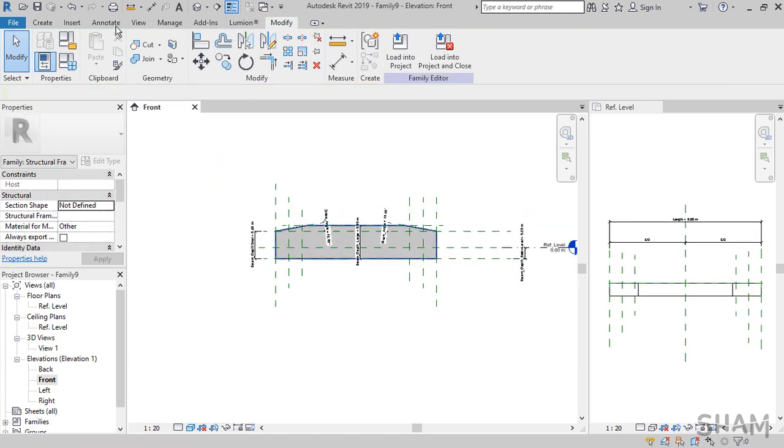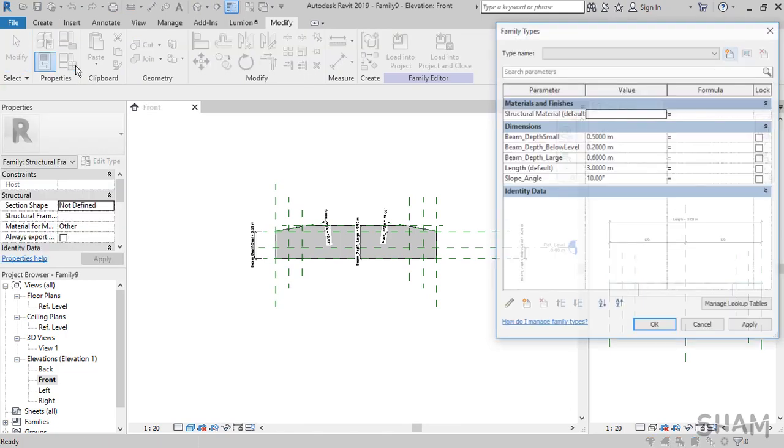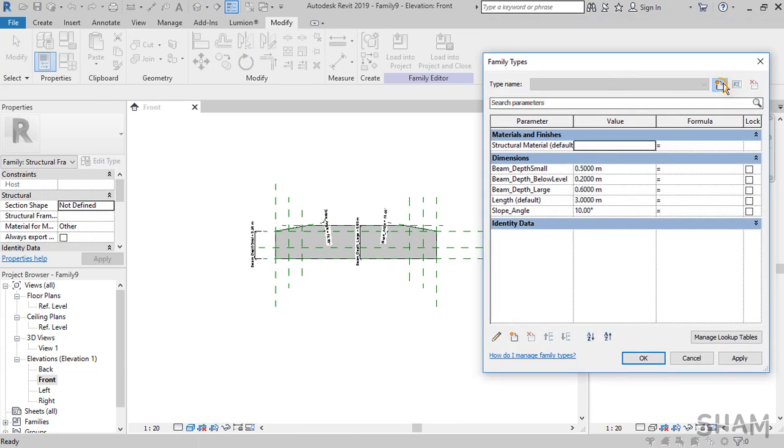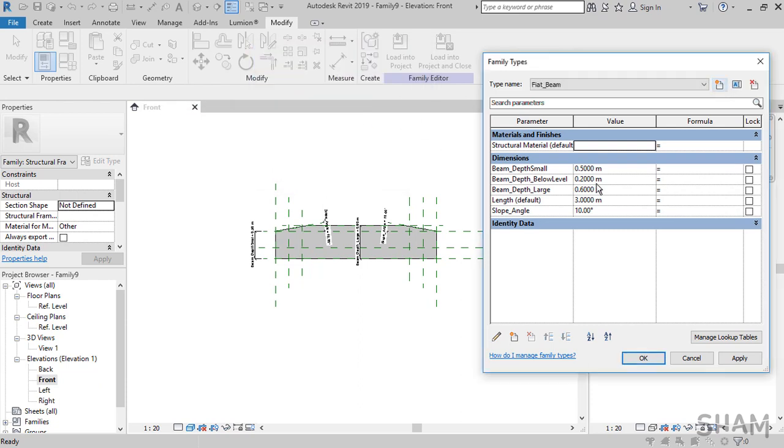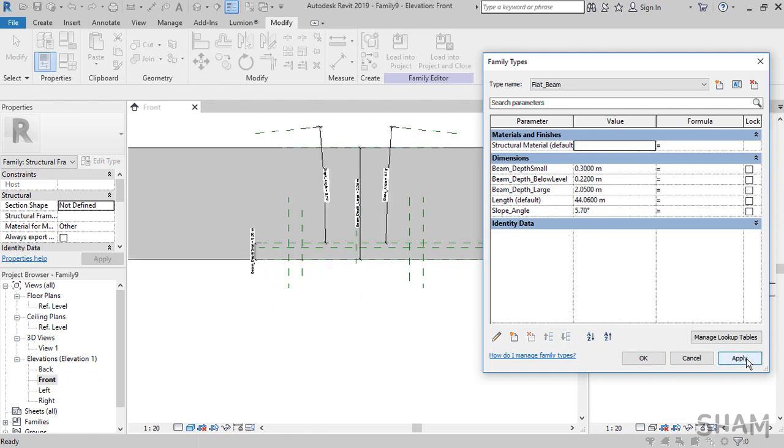From here I will go to the Family Types dialog box to create a new type for flat beam. Hit this new icon for new type, give it a name. My first beam will be Flat beam. Give it the value for the smaller depth, I will give it 0.3 meter, and for the larger depth 2.05, for the length 44.06 meter. The slope angle will be 5.7 degrees, and lastly for the depth below, give it 0.22 meter.